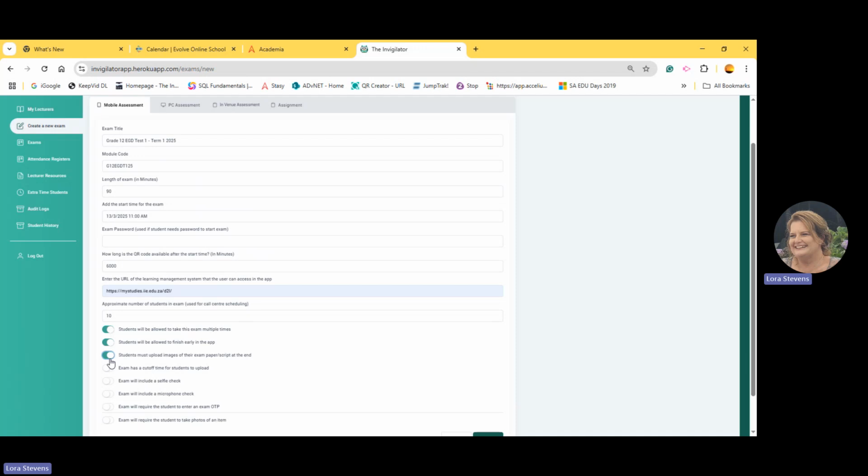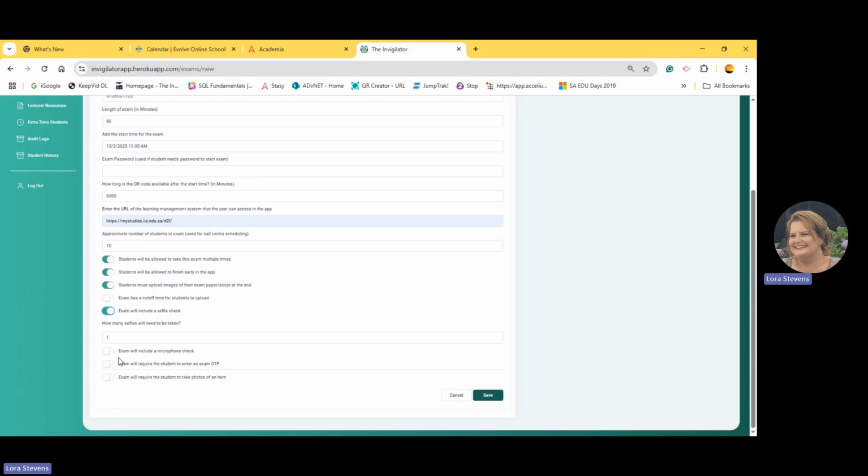Yes, they must take pictures of their paper. I always put that even if it is a typing paper, because at least then if they do have any rough work, they can scan it as well. Otherwise, I just tell them that they need to scan something on the paper. I don't have a cut-off time for them to upload, mainly because if somebody writes later, then you have to change all these details. It should include a selfie so that you can see that it's the right child writing the paper.